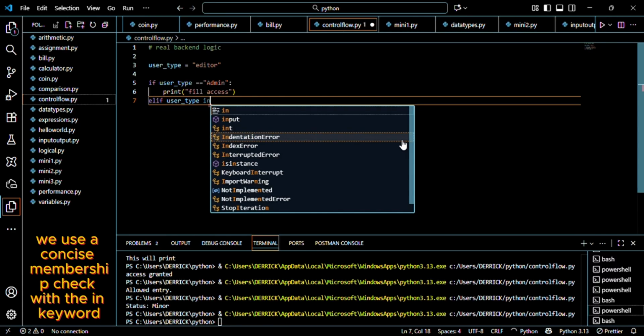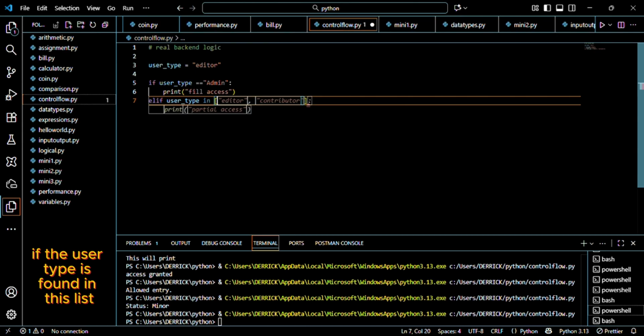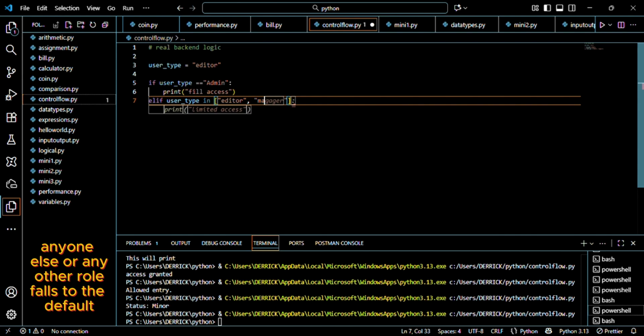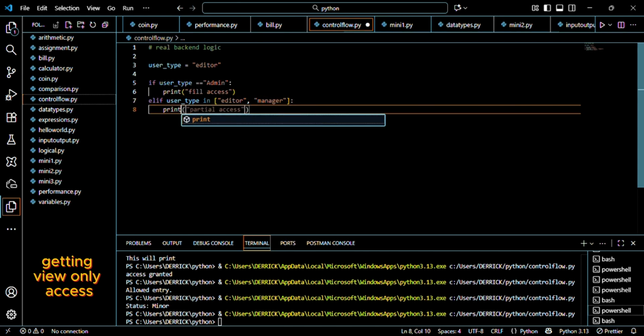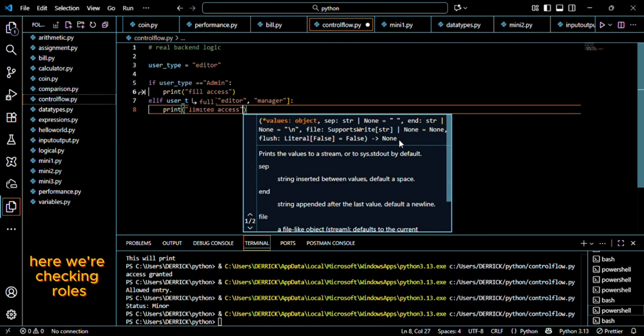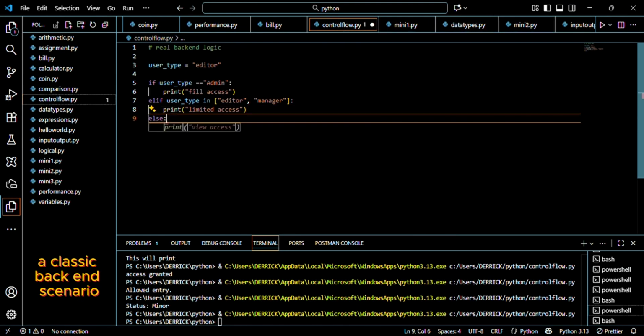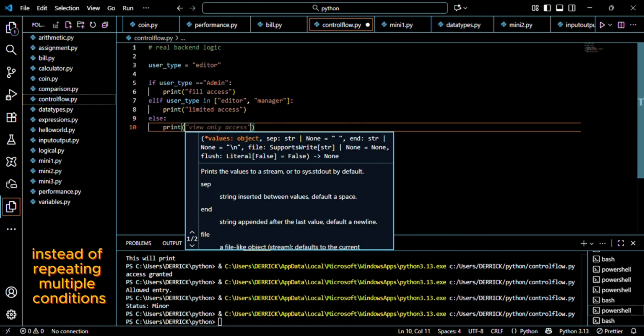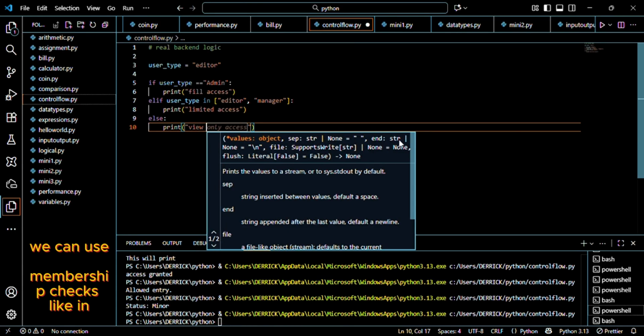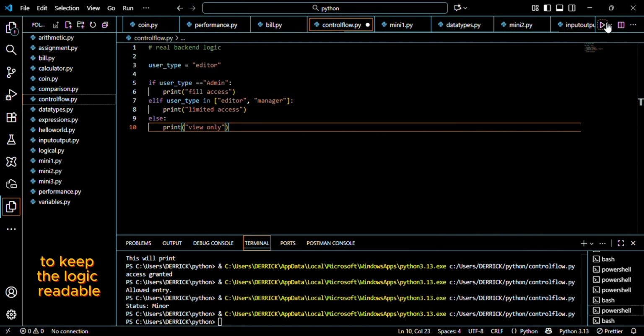Here we use a concise membership check with the in keyword. If the user type is found in this list, they get limited access. Anyone else, or any other role, falls to the default, getting view-only access. Here we're checking roles, a classic backend scenario. Instead of repeating multiple conditions, we can use membership checks like in to keep the logic readable.